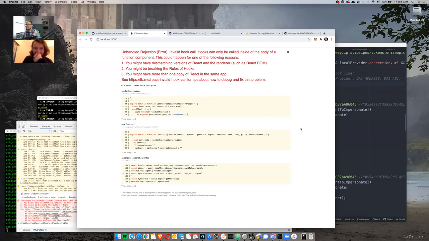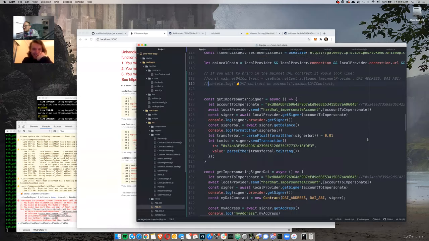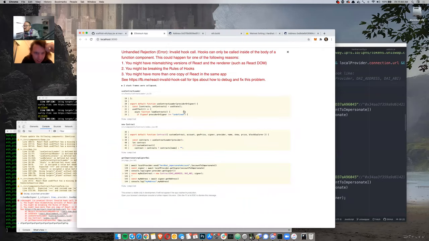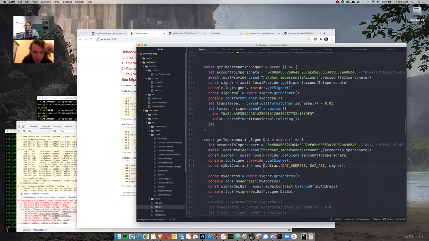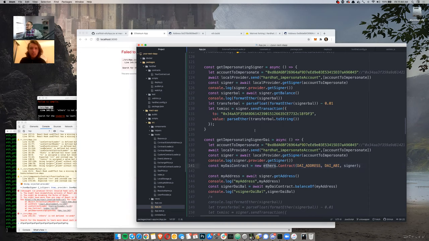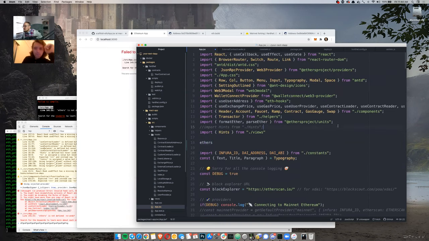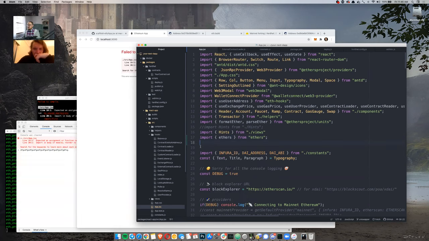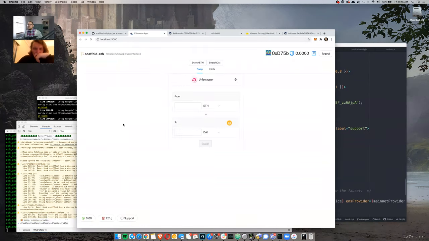What have I done? The rules of hooks. What have I done? This is in use contract loader. Oh, this is ethers. I think that's a hook. It's not. Yeah, it must be ethers.utils.con, or is it just ethers.contract? I think it's just ethers.contract, yeah. And for some reason, ethers isn't imported in here like it should be. Someone carved that out, I think. We are getting close, brother.